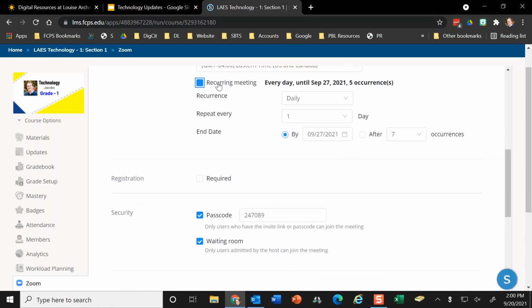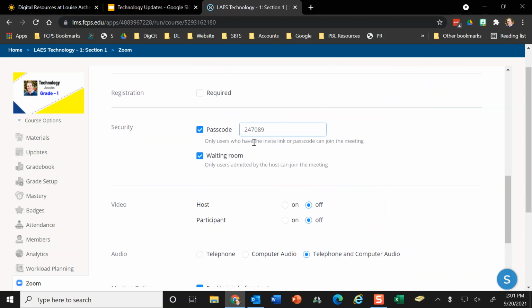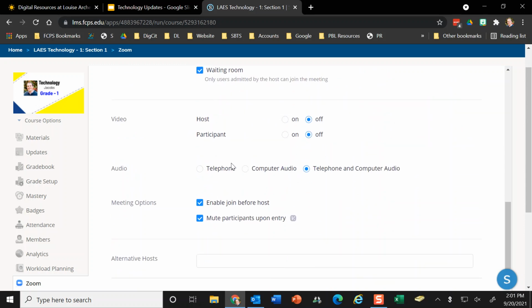You can make this a recurring meeting if you know that this is going to need to happen for a certain number of days. So you can have an actual end date, or you can end it after a certain number of occurrences. And so I have this going every day. I'm going to make this 3 occurrences. You do not need to require registration. Passcode you can leave on. The waiting room you can leave on.